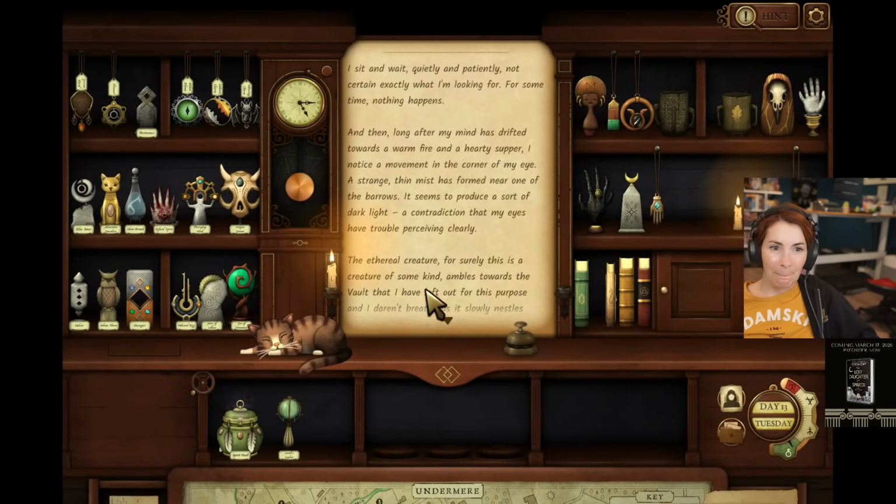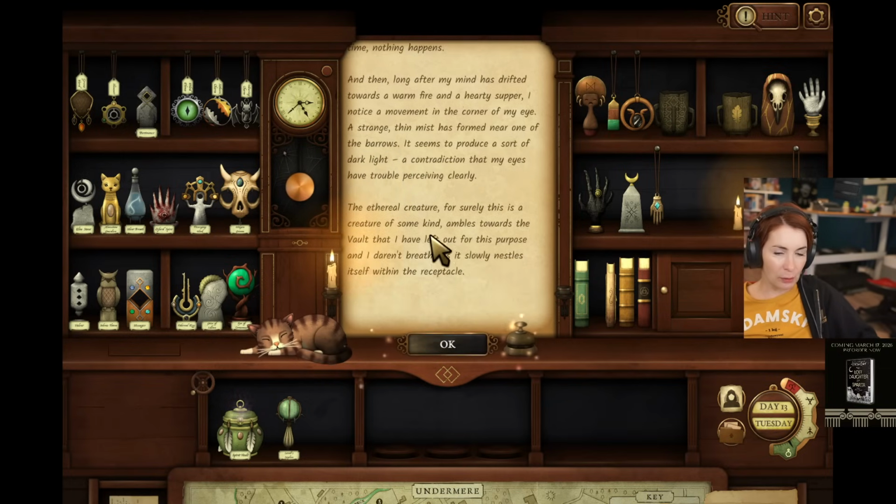Sorry. I sit and wait. Quietly and patiently, not certain exactly what I'm looking for. For some time, nothing happens. And then long after my mind has drifted toward a warm fire and a hearty supper, I notice a movement in the corner of my eye. A strange, thin mist has formed near one of the barrows. It seems to produce a sort of dark light, a contradiction that my eyes have trouble perceiving clearly. The ethereal creature, for surely this is a creature of some kind, ambles toward the vault that I could have left out for this purpose, and I daren't breathe as it slowly nestles itself within the receptacle.